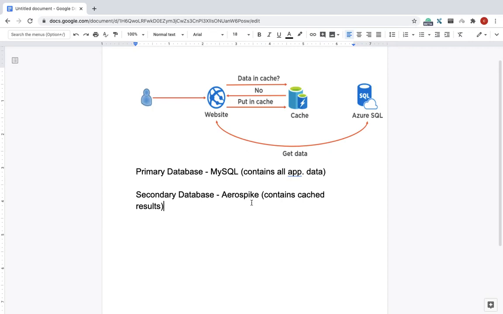So now if any user hits the API, first it will search in Aerospike if the result is already cached. If it is, then it will directly send the response from here. And if the result is not cached, then it will run the processes and query the primary database for results. And before sending the response to the user, it will cache the result in Aerospike so that the next user who hits the API will get the cached result.